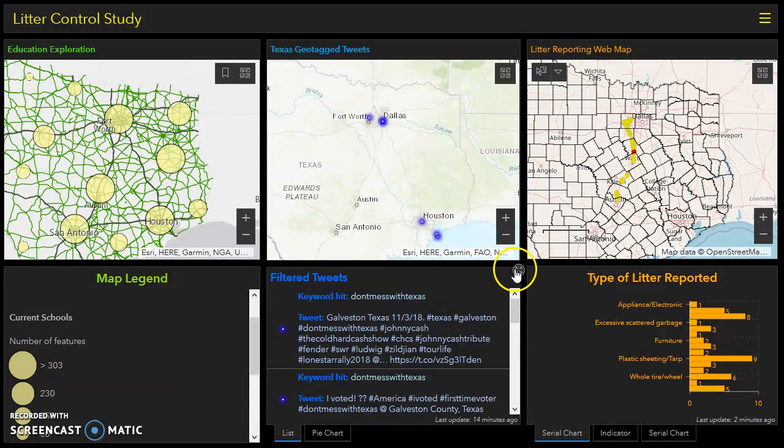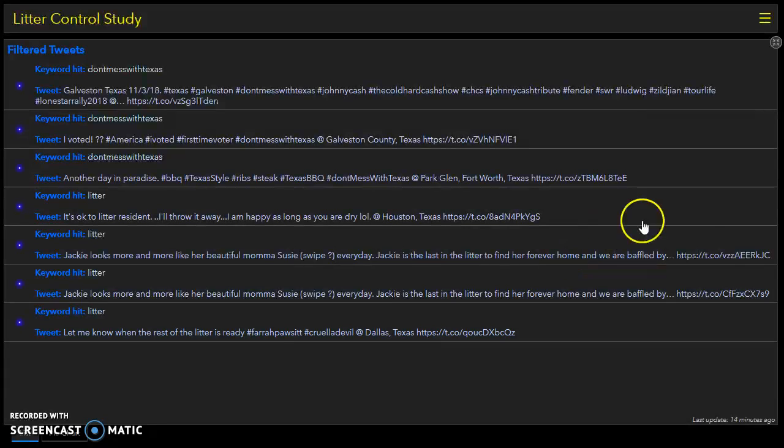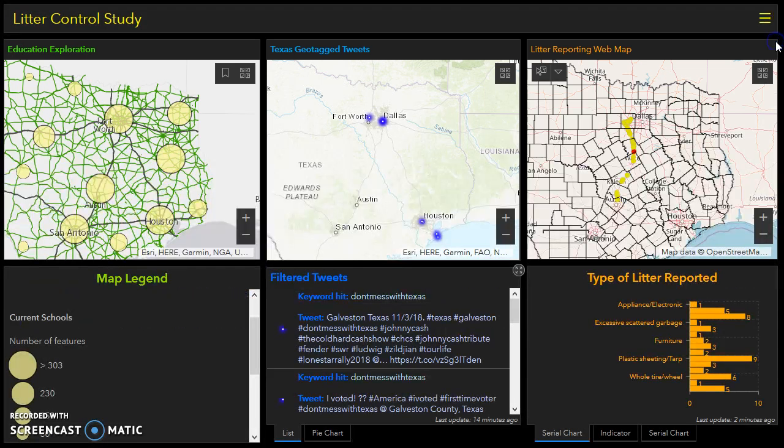And lastly, to note, if you tap in the corner, you'll see that you can open the elements into full screen and close them back down. So it's a nice feature.